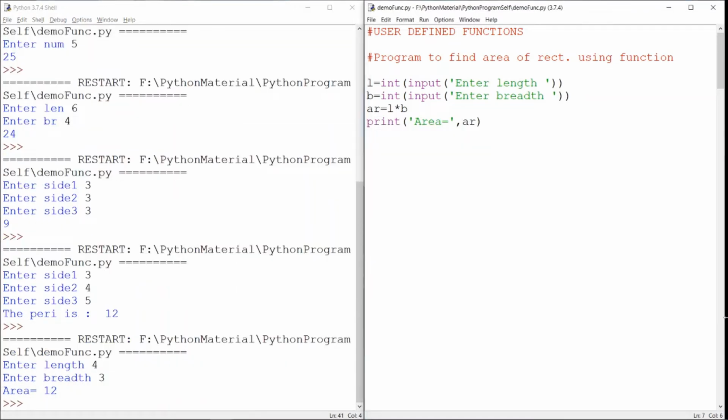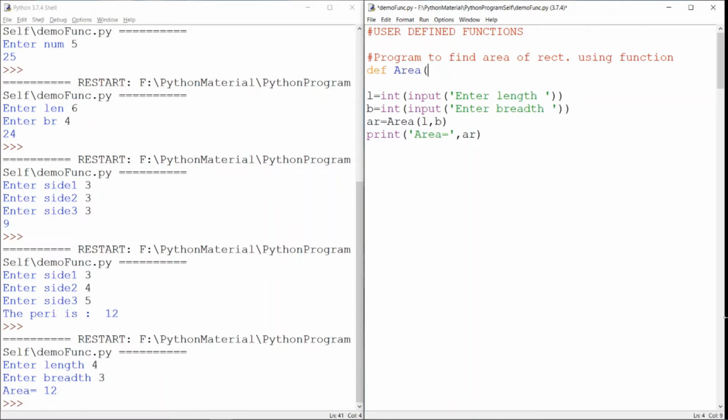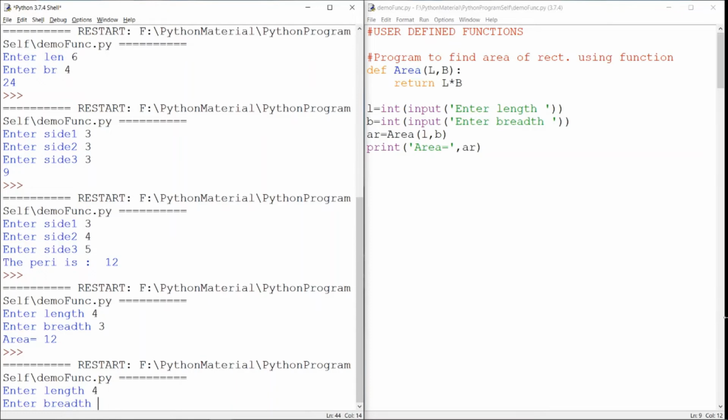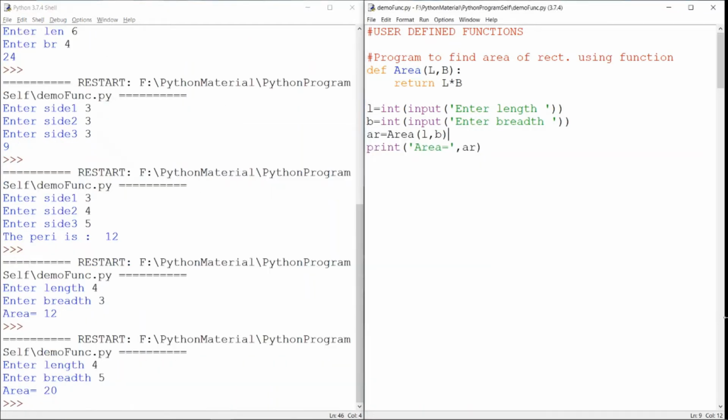Now let us compute this L into B using a function, say area, and the variables are L and B. Now let us define this function area taking two parameters L and B. We want that the result should be returned back to the calling function. So area, we have to find L into B and return the result. So this is the same as 4, 5, the result is 20.